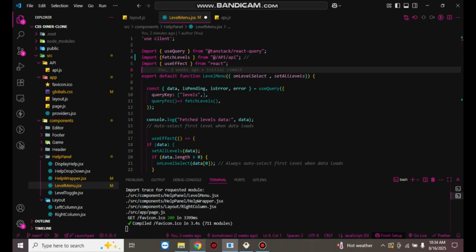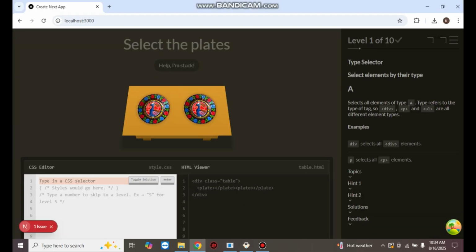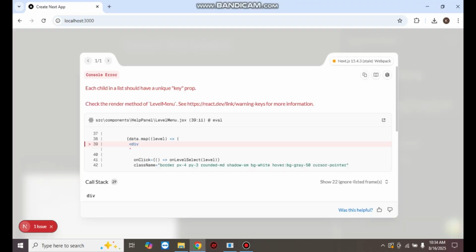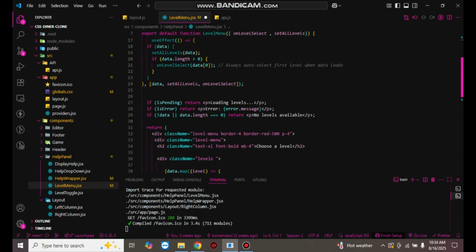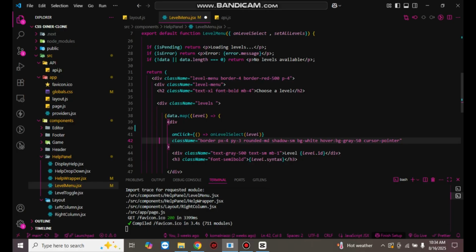So let's go to our second error. Let's check what it is. Okay, it is giving us this error in the console: each child in a list should have a unique key prop, in the LevelMenu file at line 39. Let's check it. Yeah, okay.